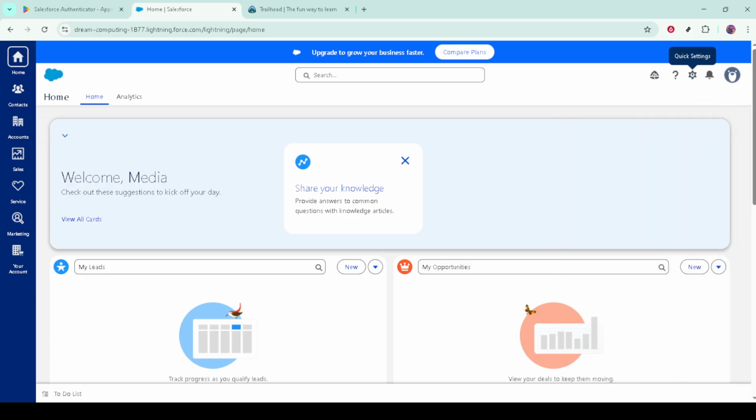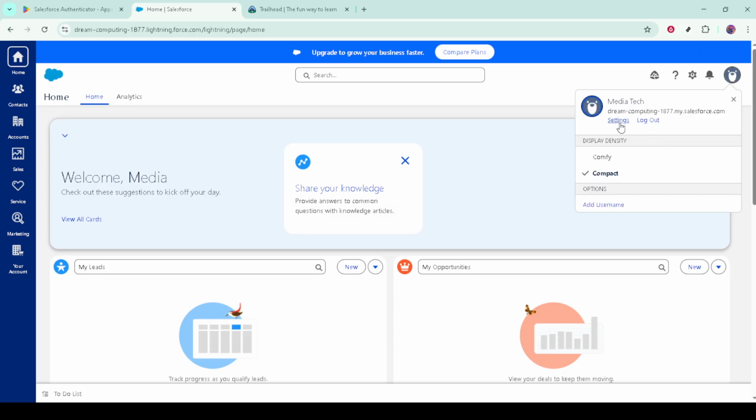You'll be asked to enter your username and password again. After you do, Salesforce will prompt you for multi-factor authentication. Choose the option labeled Choose another verification method, then select Salesforce Authenticator. This tells Salesforce you want to register the mobile app as your MFA method moving forward.